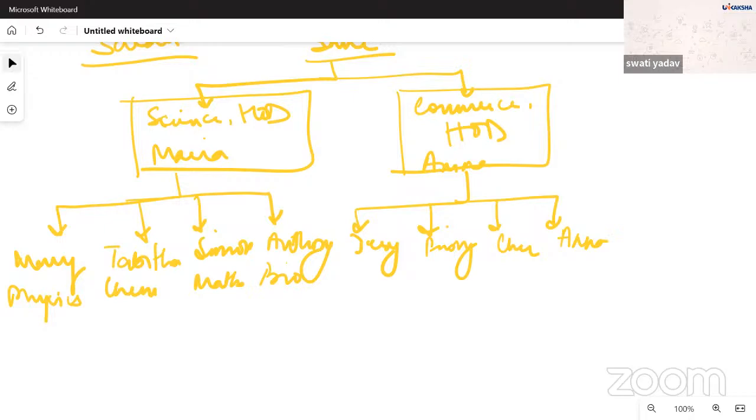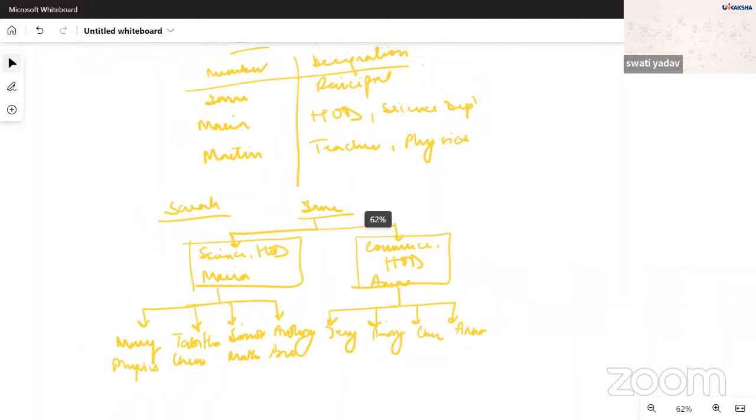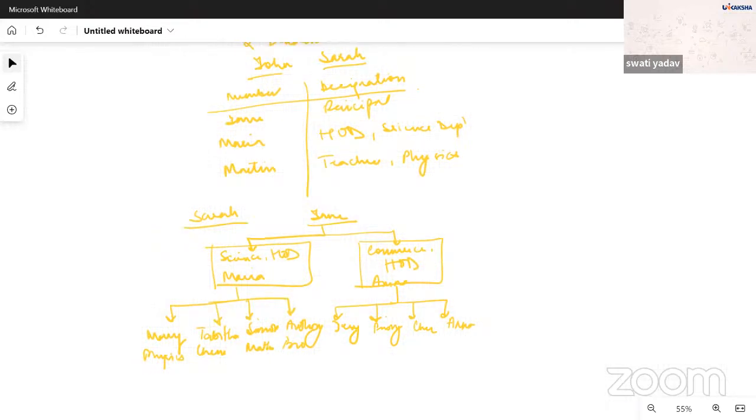Now, what do you think from the two of them that you see in front of you? One made a table, one made a chart. Whose assignment do you like the best or is more understandable over here? Which one do you think is better? The table format or the tree format? Tree. It looks more organized, right?